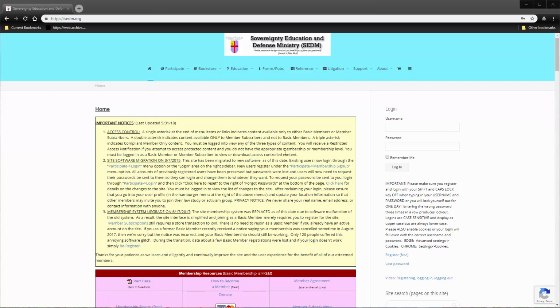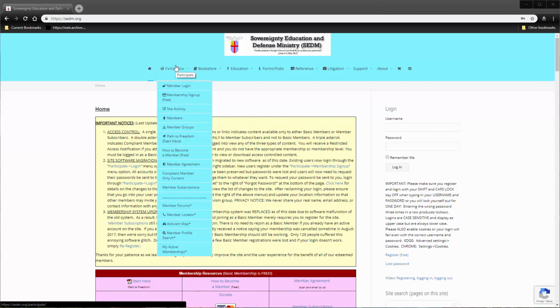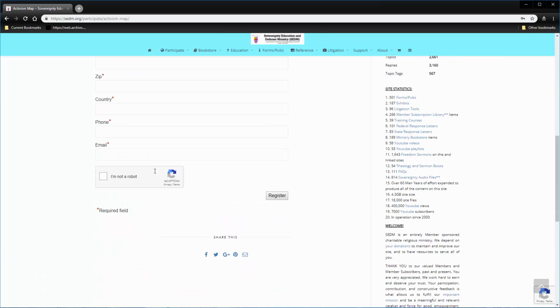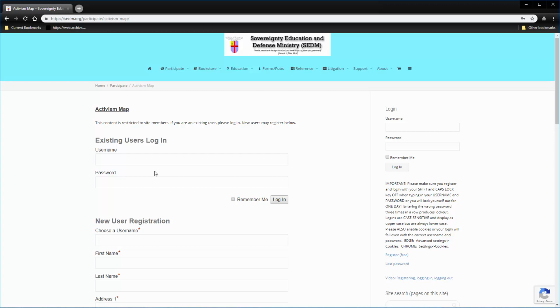Currently, you can see that we are not logged into the website, and you can see that because there's a login area on the screen. That login area, the username and the password, will not appear unless you're not logged in. So if we try to go to the Activism map, which is on the Participate menu, and come down here to the Activism map, without being logged in, we will get a warning screen, and it'll ask us to either log in or register. So we cannot access the feature unless we're logged in.